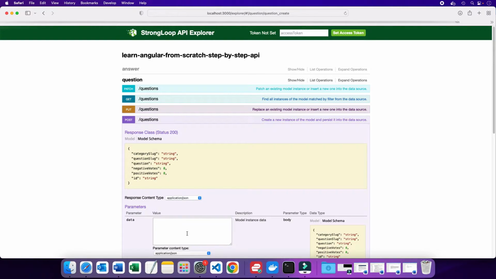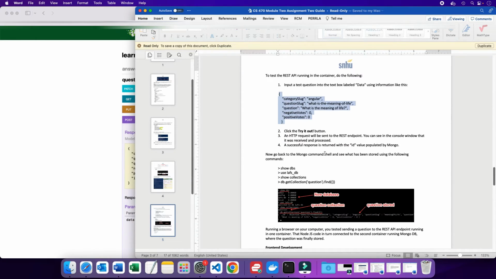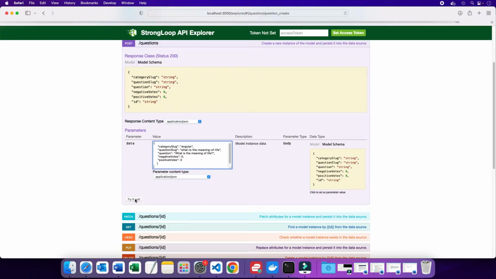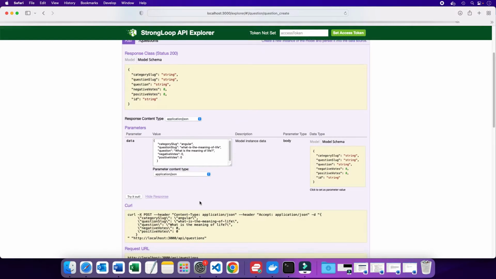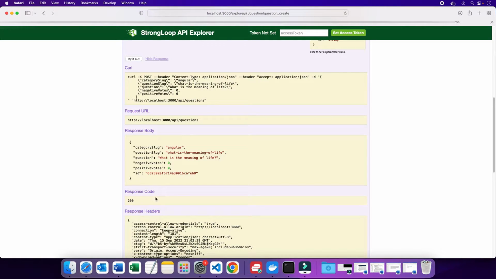And in my data here, I basically am going to copy this input test question into my data field, and then click on try it. Okay, and I got a response code of 200. That's always good. And I also get to see that I have an ID generated for my question. So that's the response body. I have an ID for it, and also I get a response code of 200.